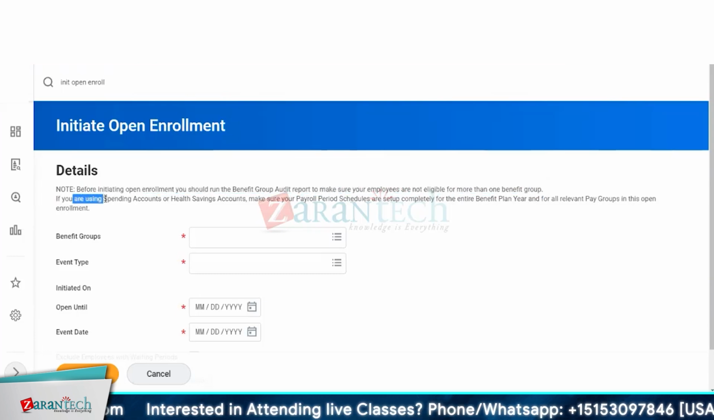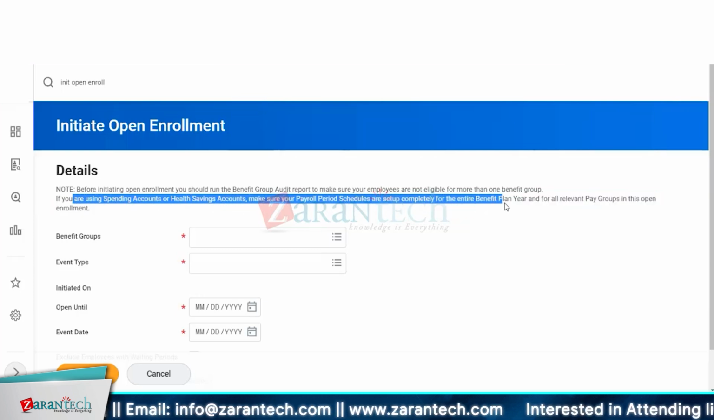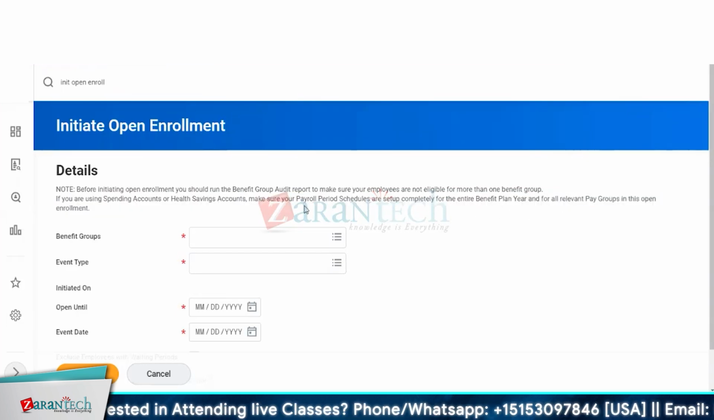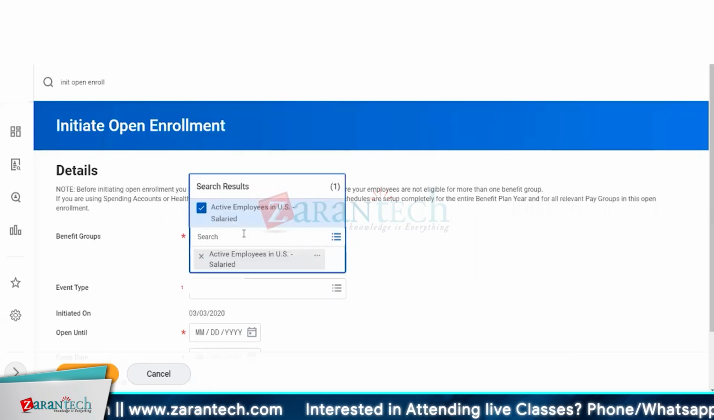We also talked about this. If you're using spending account or health savings account, make sure payroll periods are set up completely for the benefit plan year and for all relevant pay groups in the open enrollment. So glad I covered it. Okay. So we're going to select the salaried US benefit group and hourly US benefit group.